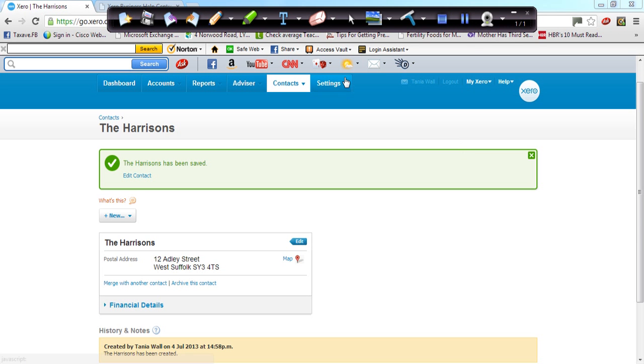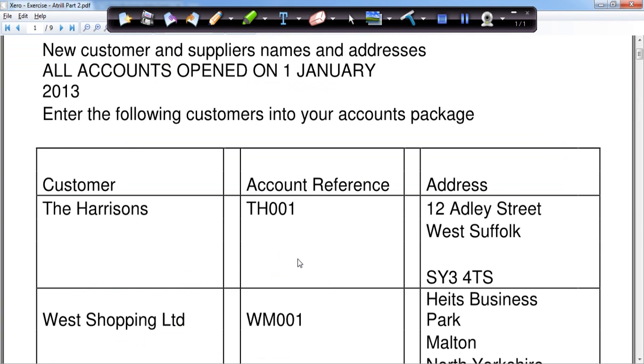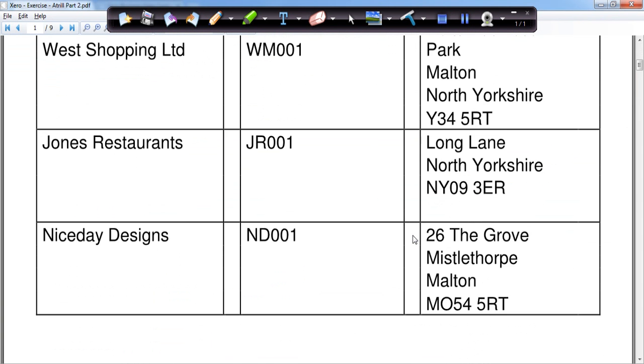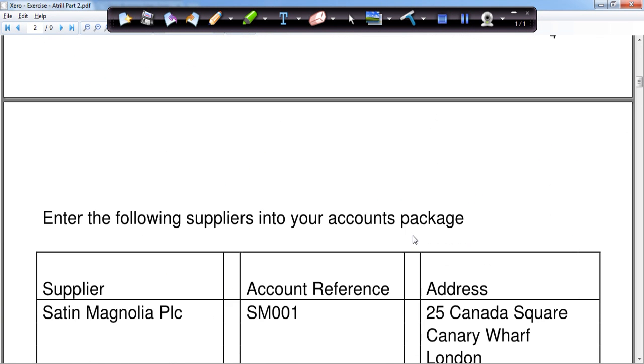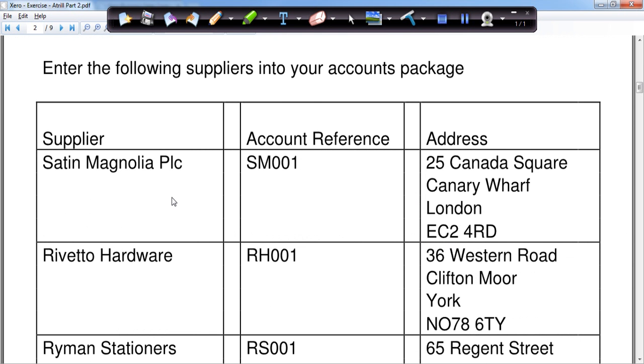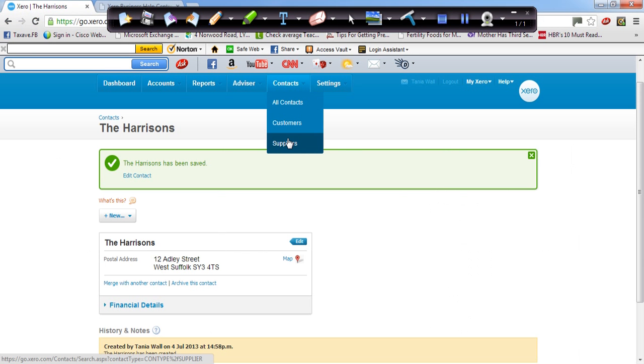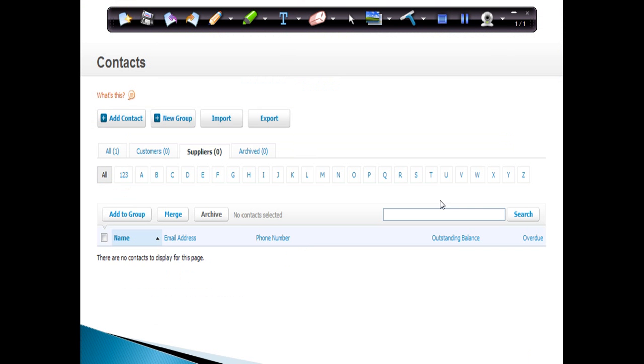Okay, so now we're just going to enter the supplier details. Don't worry about the reference at the moment. We're going to enter the following suppliers into the accounts package. We're just going to be entering the name and the address. So I'll just do the first one with you. Again, if we just go to contacts and suppliers, in the same way as before, you can just add contact within the supplier section.